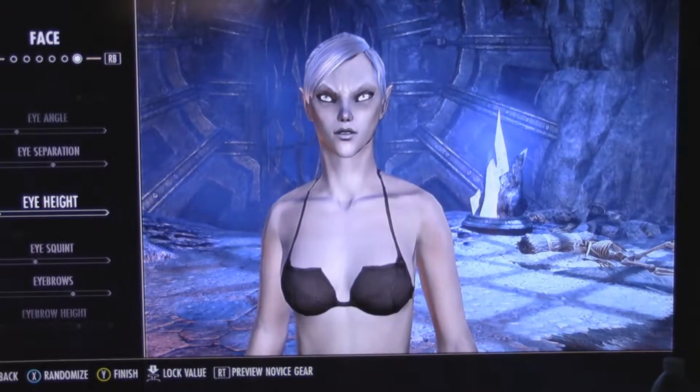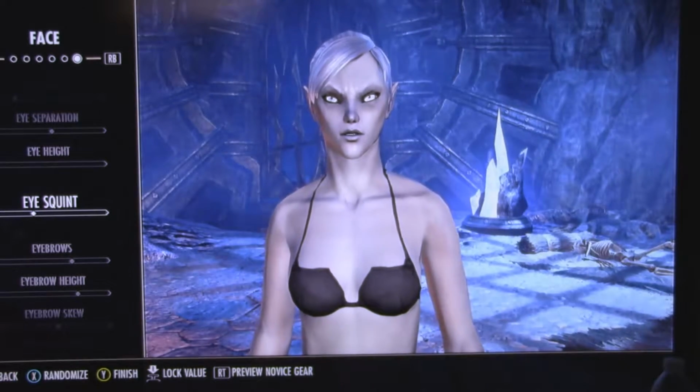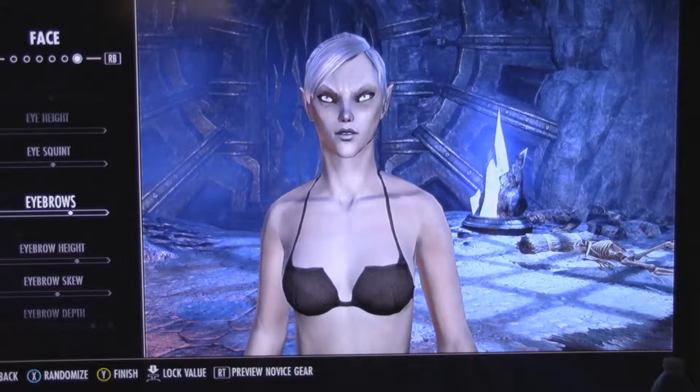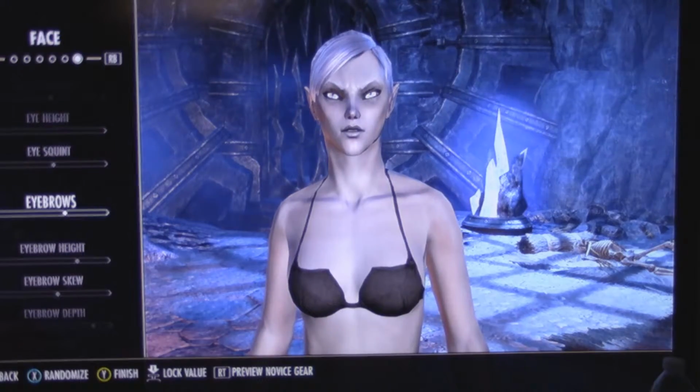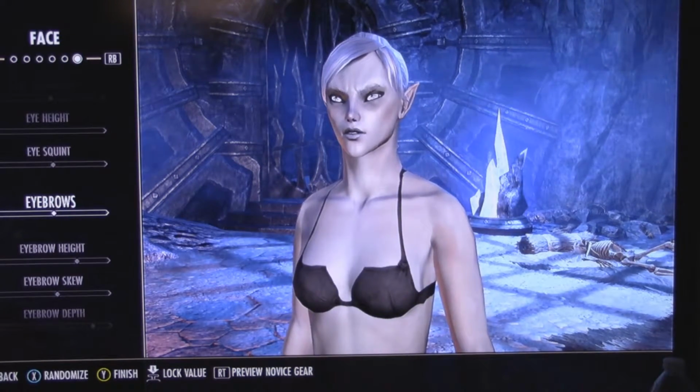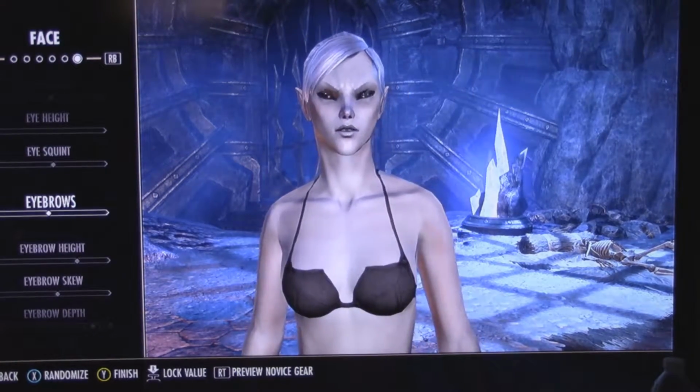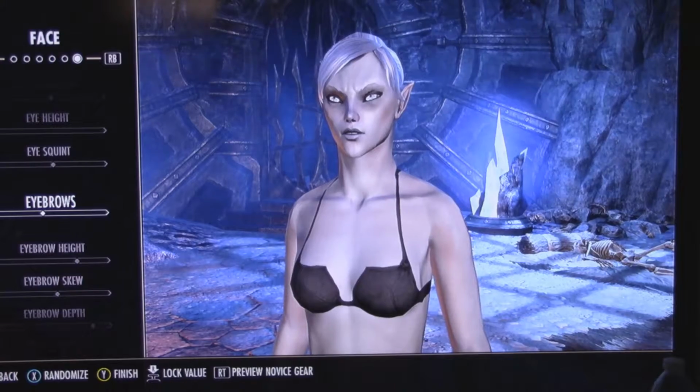Height for females, always keep it towards the lowest. I don't know why, it just looks better. Maybe add a little bit of squinting, because I noticed that the Maormer always looks suspicious. Now, for eyebrows, you're going to want to do something with a harsh angle that almost looks like it's almost perpendicular or vertical.